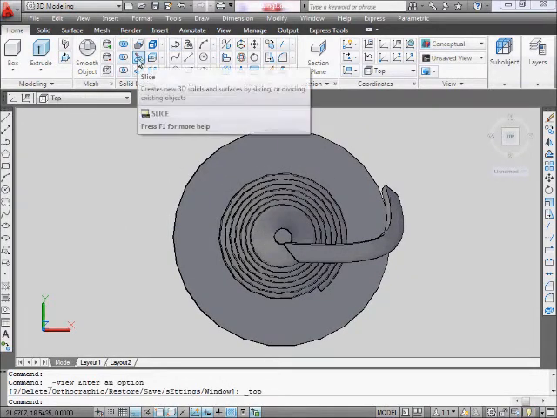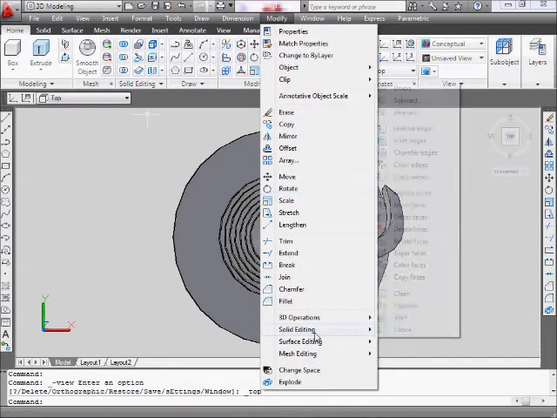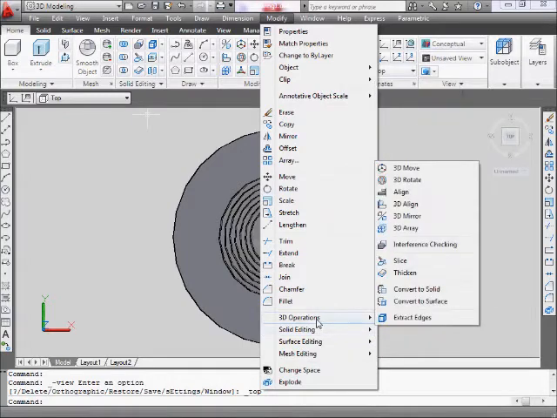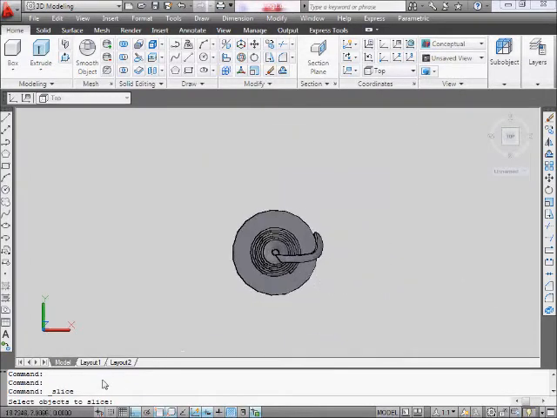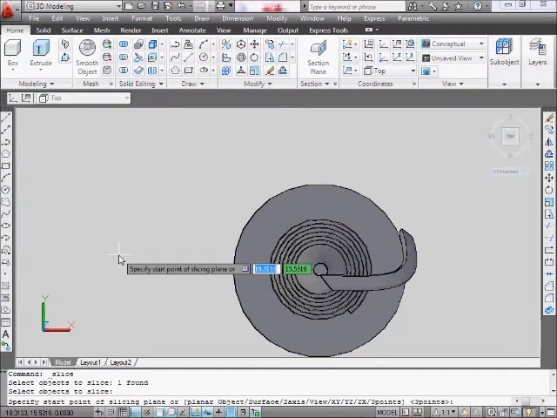And what I just want you guys to do is either type it in. There's a command right here, slice. Type in slice, or go to modify, 3D operations, slice. Once you get to the command, it's going to ask you to select object to slice. You gotta select the base, that's the big circle we designed. And it's going to ask you if you want to select any more. No, we're done selecting, so just click enter or space.